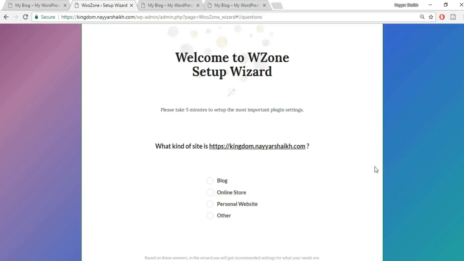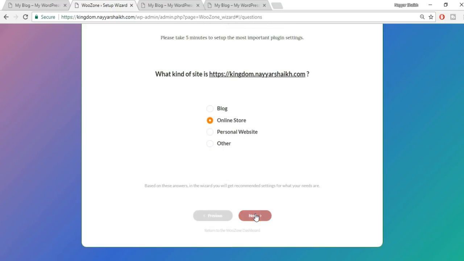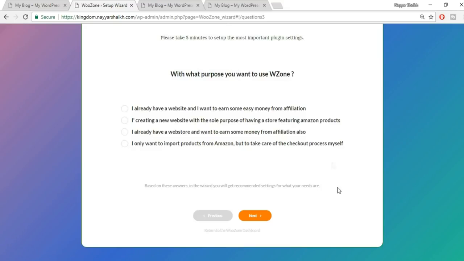Now it will ask you some questions. What kind of site is this? Is it a blog, online store, personal website, or other? It is an online store, so select online store, click on next. What is the state of the website? Is it a fresh install or do you already have some content? It is a fresh install, so select fresh install and click on next.